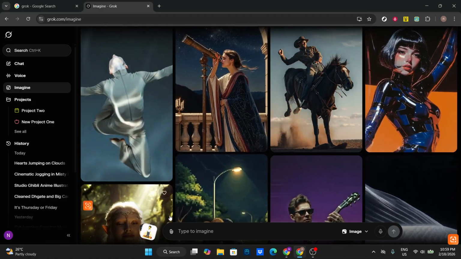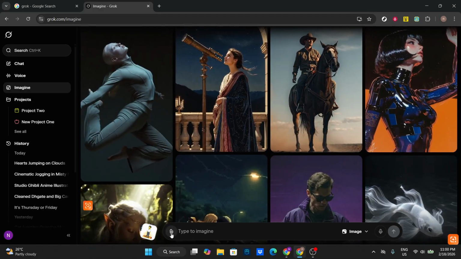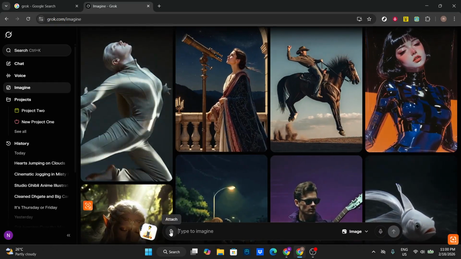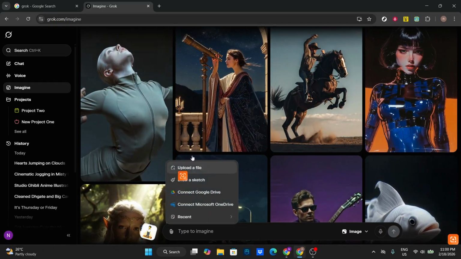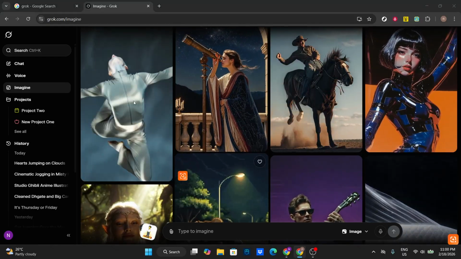At the bottom of the interface, locate the paperclip icon. This is the upload button. Click the paperclip to open the attachment options. You'll see an option that says upload a file. Click upload a file to bring up your computer's file picker.